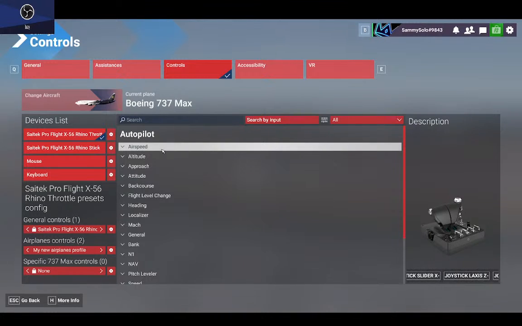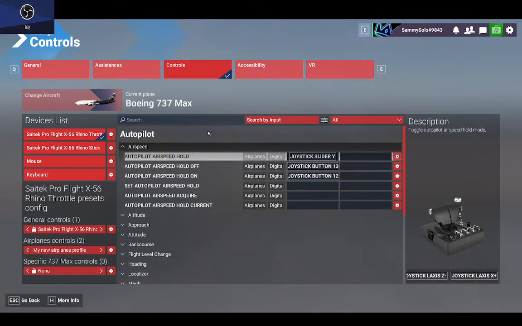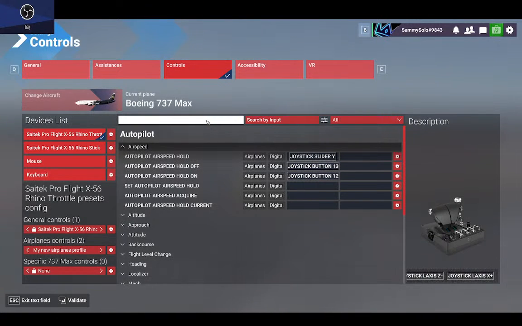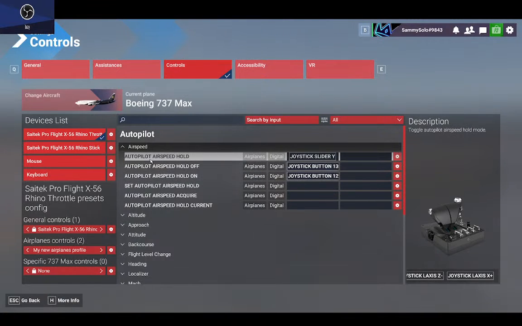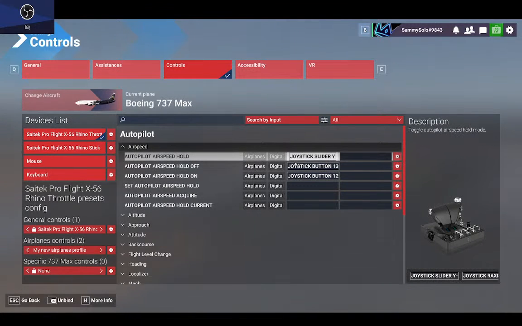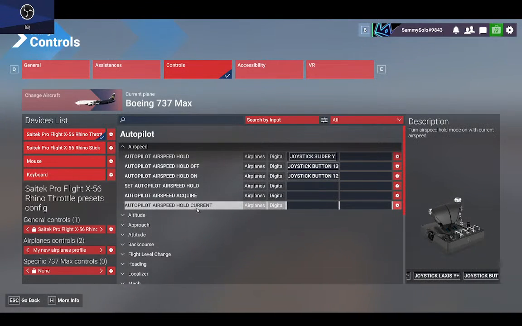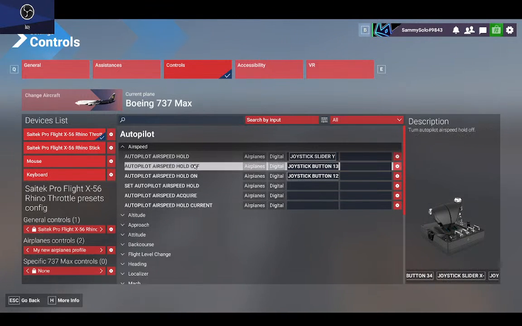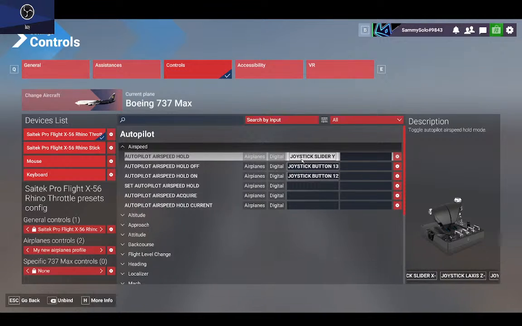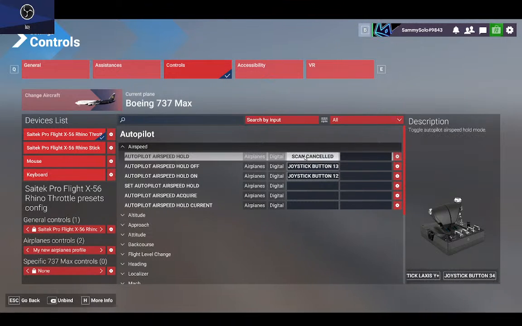Airspeed. Altitude. Heading. Altitude. Airspeed. Collapsible list header. Airspeed. Autopilot. Text input field. Press space to enter text. Press E. Autopilot airspeed hold on. Input. Autopilot. Autopilot airspeed hold off. Input type is airplanes. Primary binding is joystick button 13. Secondary binding is autopilot airspeed hold.